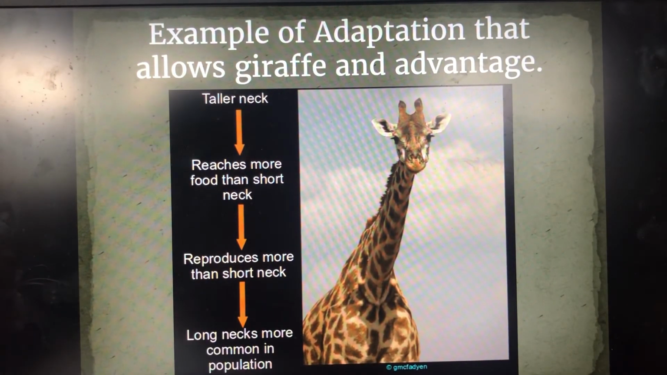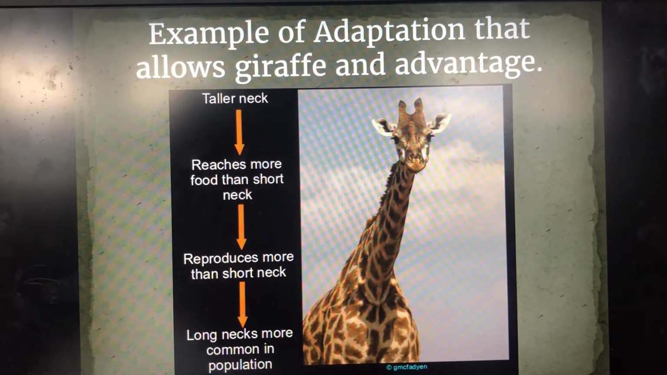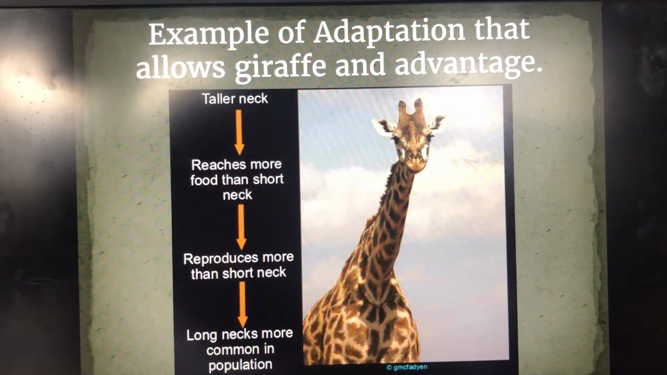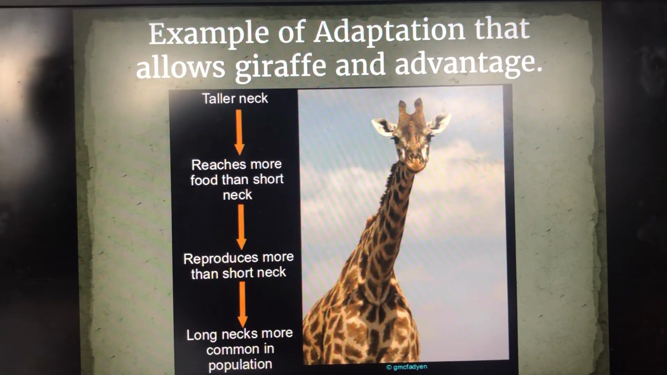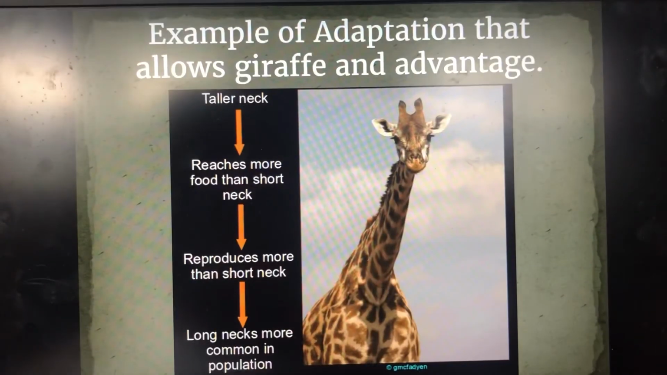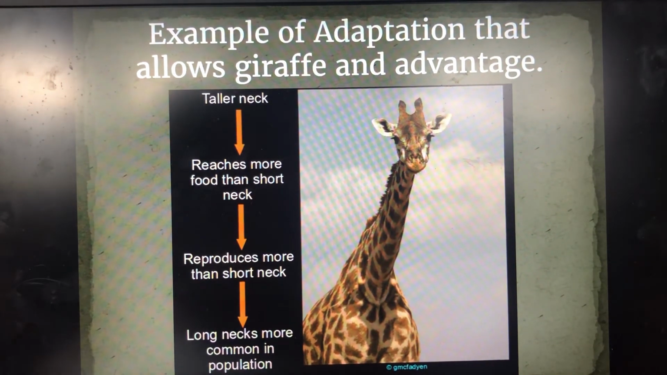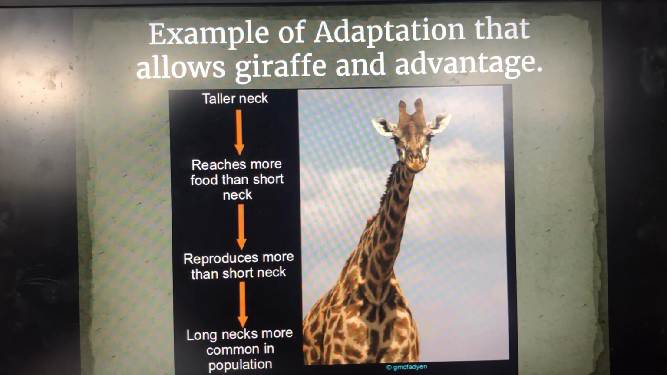Okay, so here's an example of the giraffe's neck growing taller. Basically, the giraffes didn't get taller necks by coincidence, but the taller neck allowed the giraffe to get more food than the short neck. So it's able to reproduce more, it's healthier. So the long necks became more common, and it's actually pretty cool if you look at different areas of giraffes, and there's several different species of giraffes, their necks, it's not always the longest, it's the one that reaches the food source.